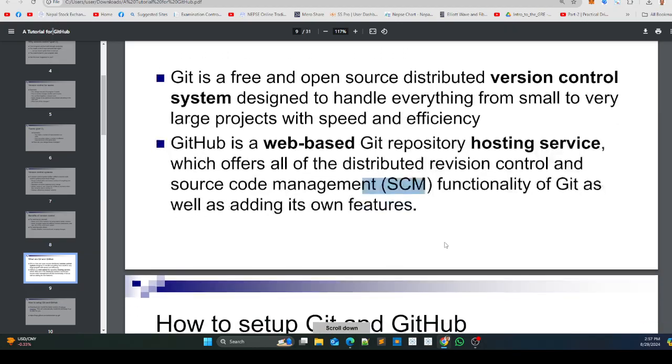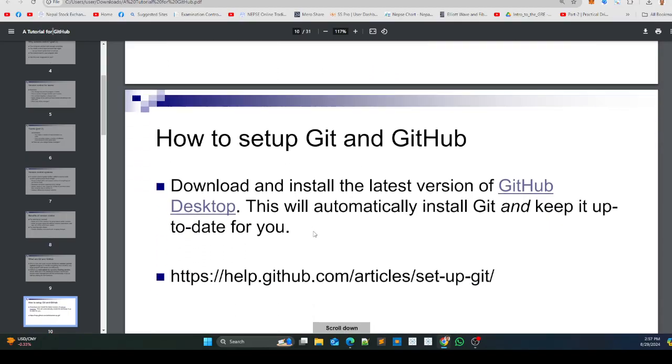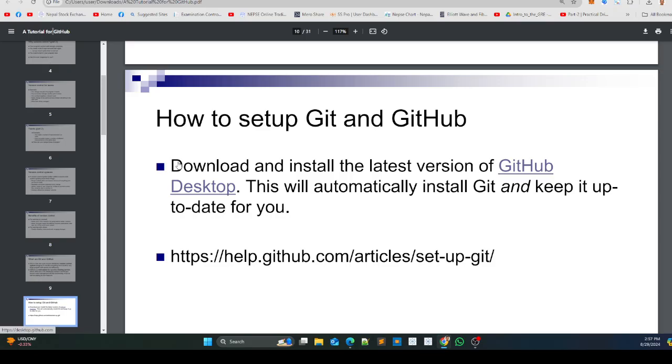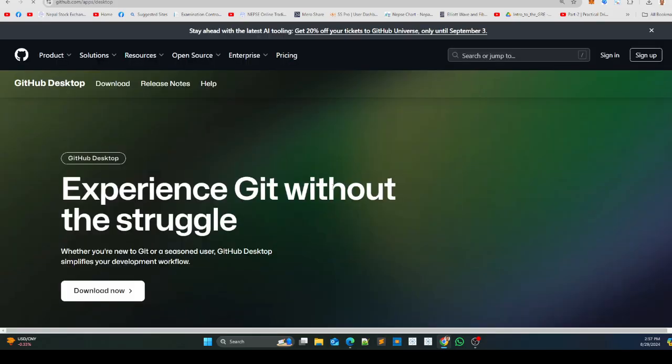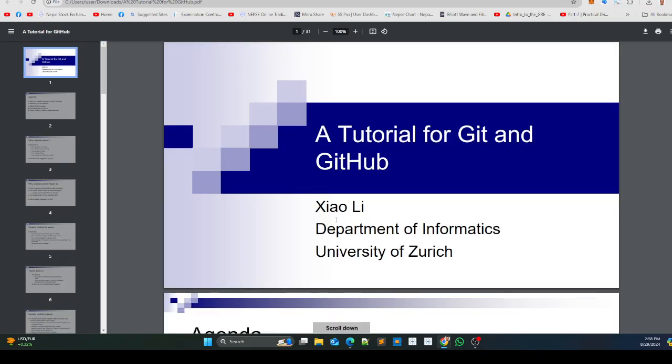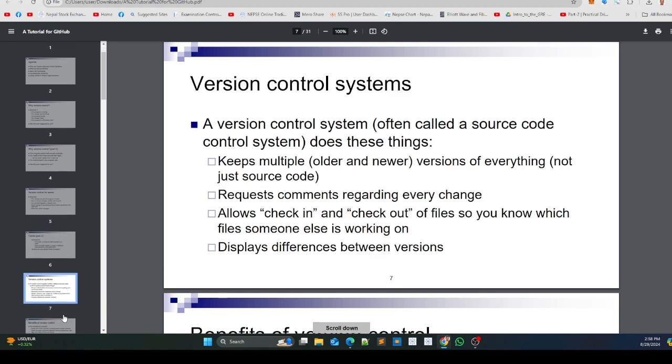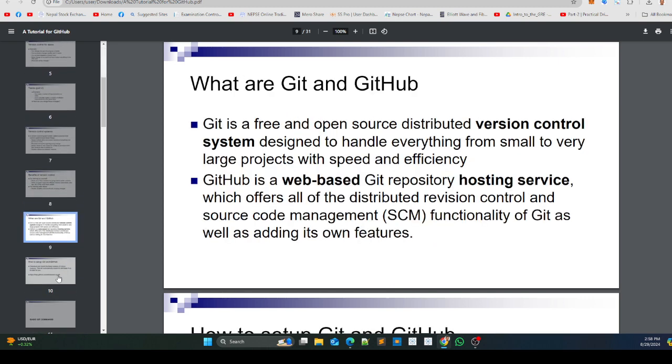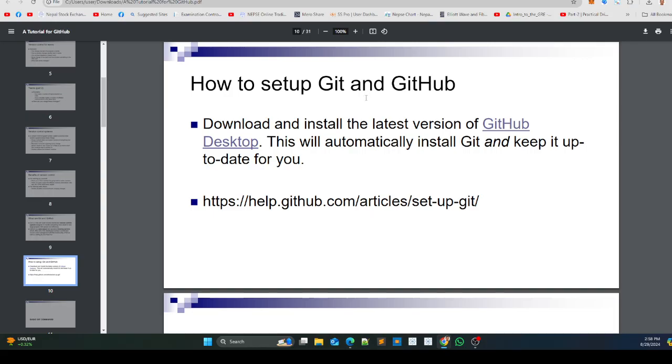Okay, so if we do push, we'll see this part later. Okay, so download and install GitHub Desktop. Let me go back. Here is the link. Okay, it is not working over here, so let me go back. So you can download this GitHub Desktop also. This will automatically install Git and keep you up to date.